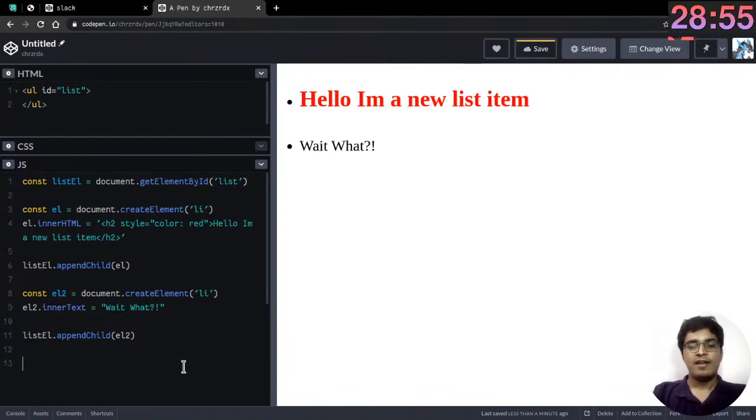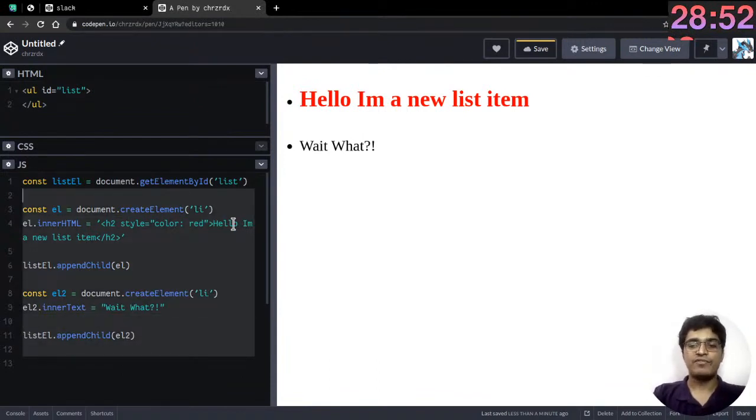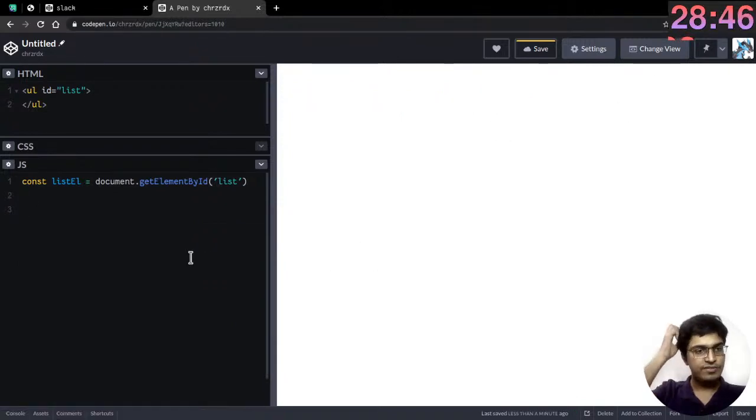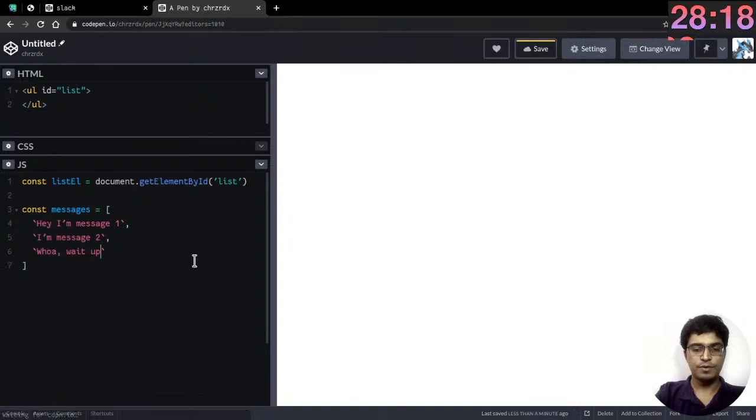Now why is this such a powerful thing to do? What amazing things can you do here? The first thing we could do is, suppose I had a list of messages. The first message would be, hey, I am message 1. I'm just declaring a bunch of messages. I could say I am message 2, whoa, wait up, message 3, and so on. In JavaScript you can create a list of these messages.